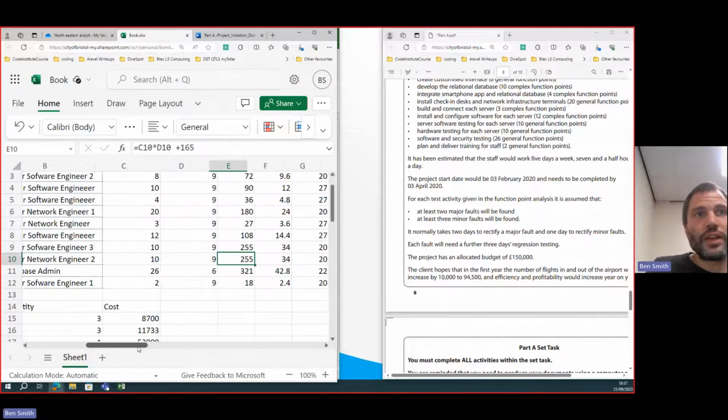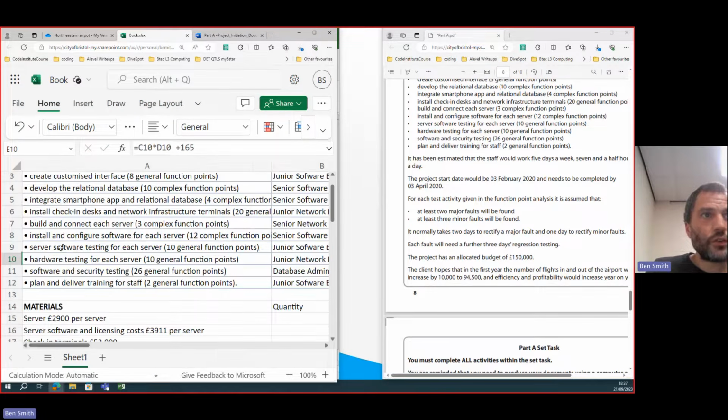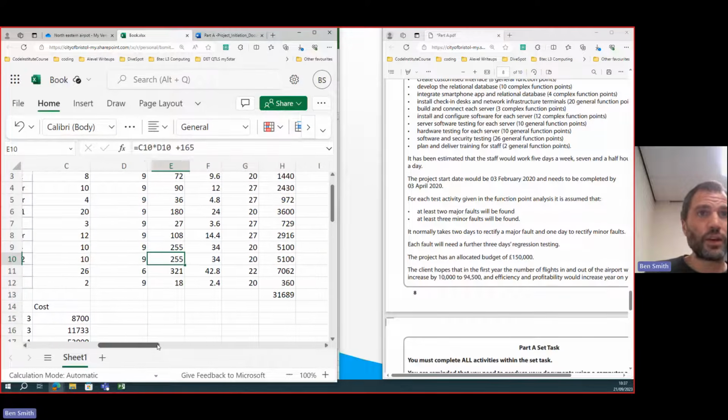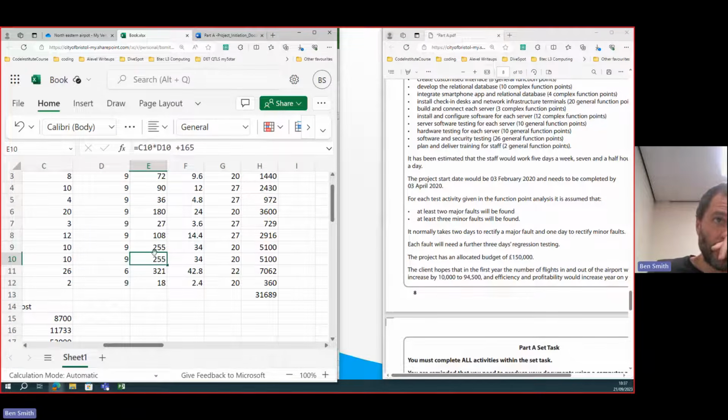So now you can see for each of those 3 tasks, server, software, hardware testing, and software and security testing, it says in this scenario, there will be 2 major faults and 3 minor faults, right? And we've now added in this extra bit of time to take account of finding the faults, fixing them, and then regression testing them. So it adds on quite a bit of time, gone from 90 hours up to 255 or 34 days, and this one's 42 days. Well, we've done it now.